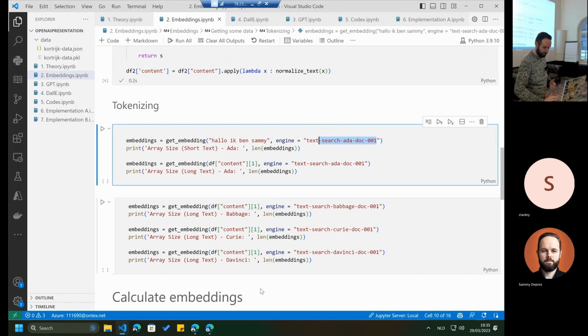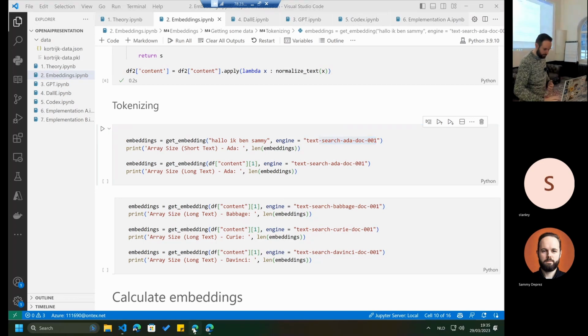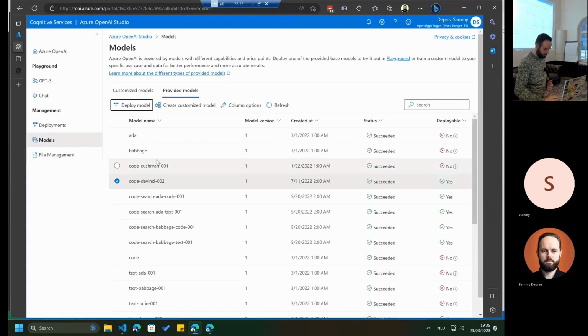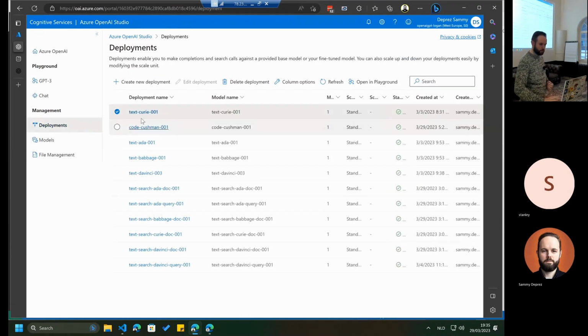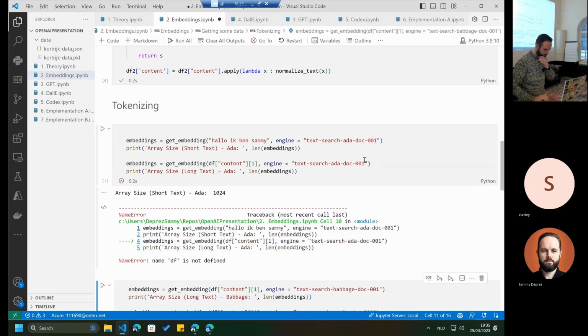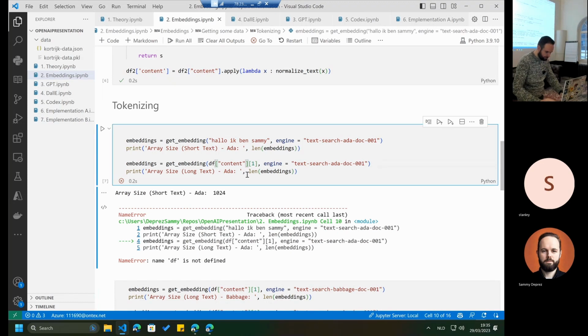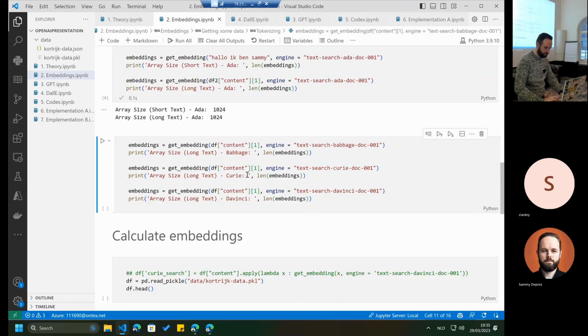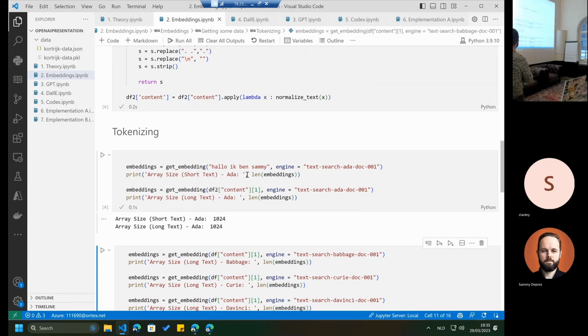So I'll go back to here because I just made it simple for myself. If I go to my deployments, you will see that the deployment name is the same as the model name, just to make it easy. All right, now let me run these two. And df is not, of course, because it's df2. Okay, and that shows, again, already the length, what can be handled.